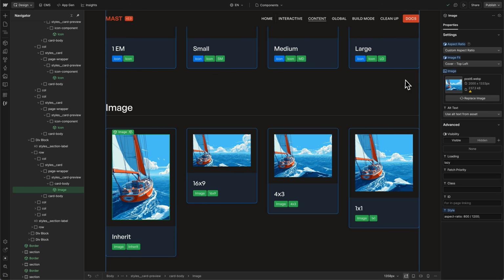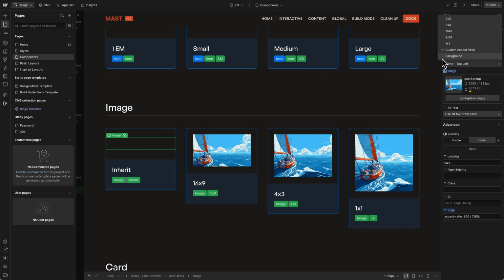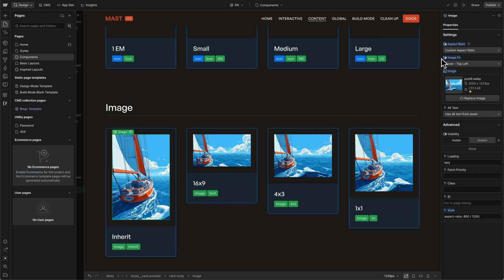Image component. This one is also quite versatile, and oftentimes, as I've seen people already using it, or even using it myself in real projects, is one that is often overlooked. I think one of the best ways to see how versatile this is is to go look at the inspired layouts page, because we even use it for variants like background, where it is essentially just absolutely full and can fill up a card or a section or something like that.